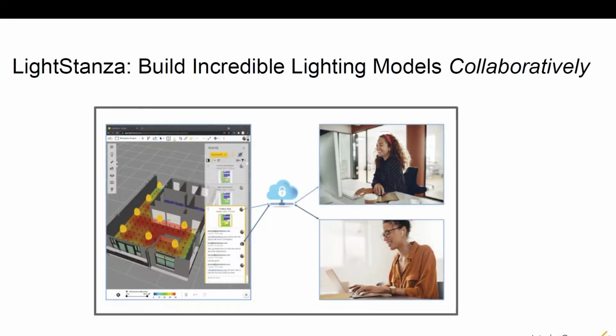So we are LightStanza. We are the next generation of lighting calculation software. And we are very different compared to the legacy software that people have been using for a long time in the industry. We are cloud-based, and there are some distinct advantages of that.